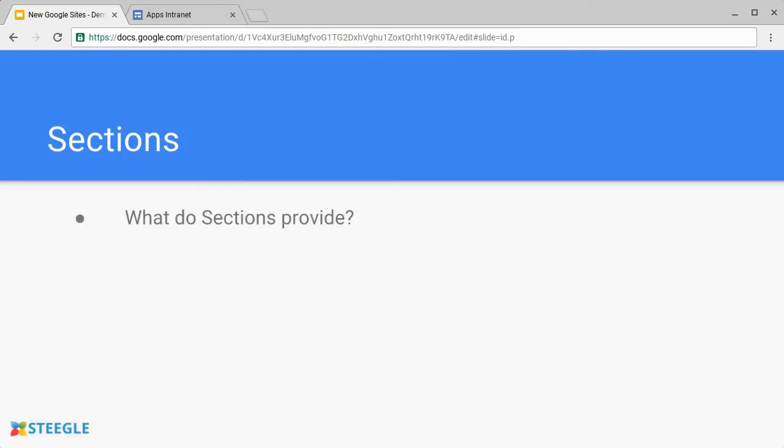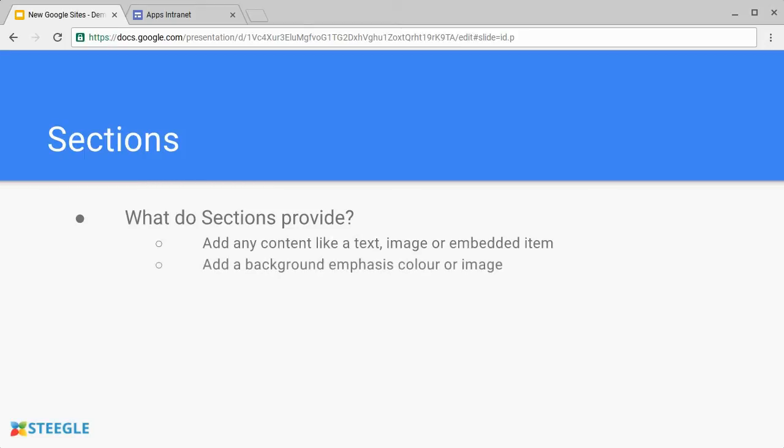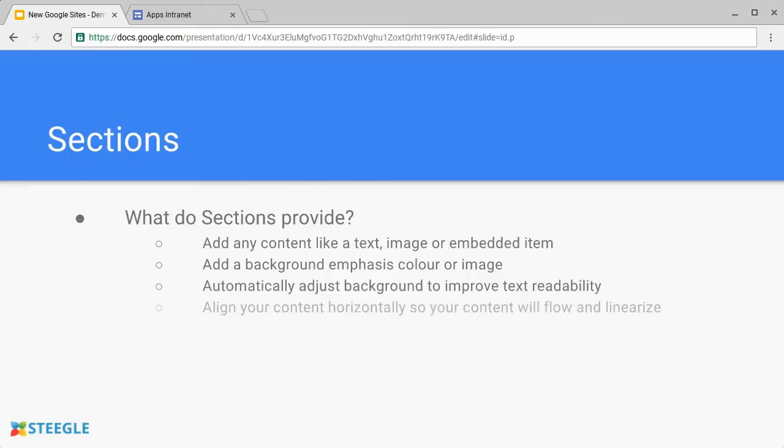So what do sections provide in a Google site? You can add any content to a section, like text, an image, or an embedded item from Drive. You can add a background emphasis color or a custom background image. The section will automatically adjust the background to improve text readability. And you can align your content horizontally so your content will flow and linearize on mobile responsive versions. Let's see how this works.